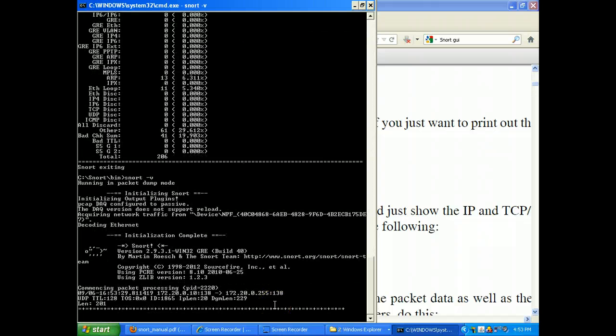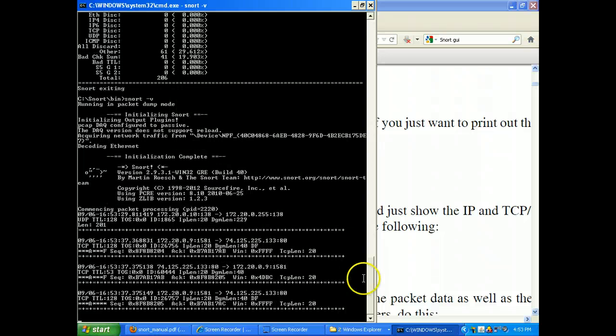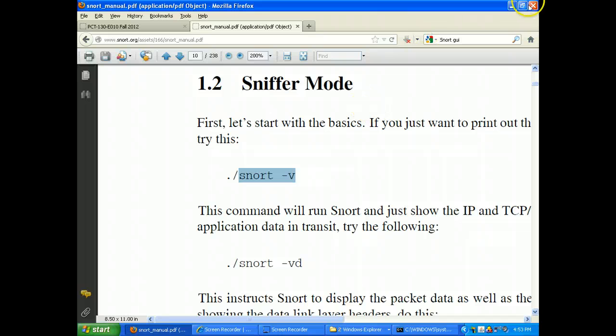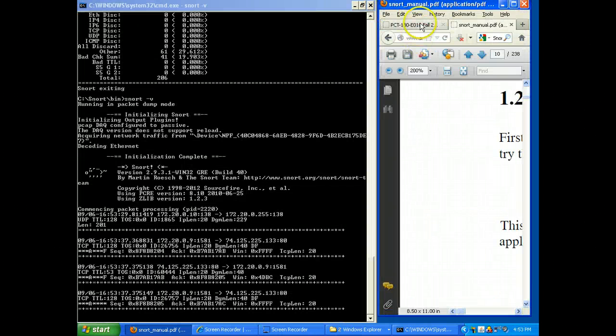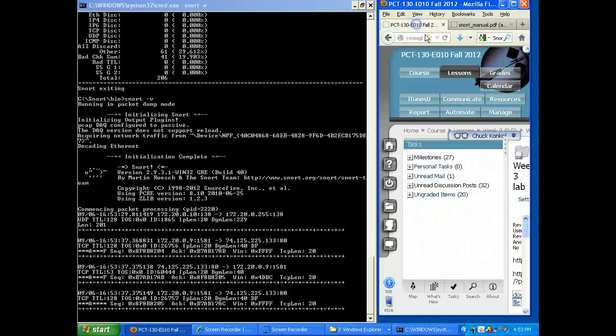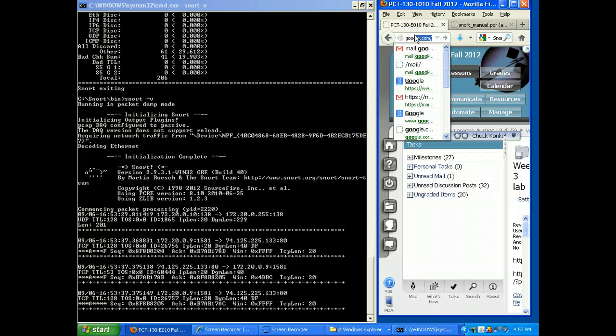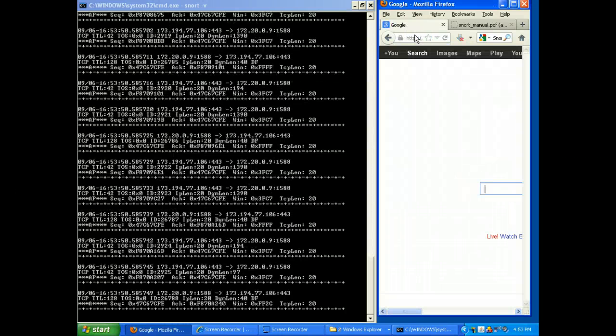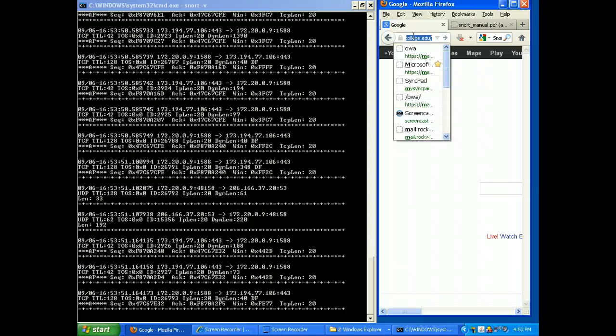Okay, it should begin packet dumping. Now it's going to be pretty slow right now, but go ahead and do something on the internet. Keep your screens to where you can see your traffic as you're doing something on the web. So you'll have to move your screens around a little bit. I'm just going to go to google.com or mail.google.com.